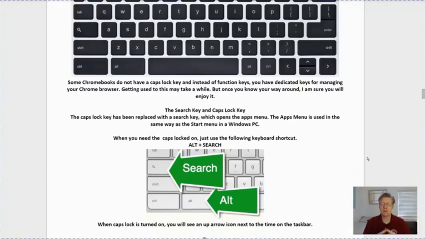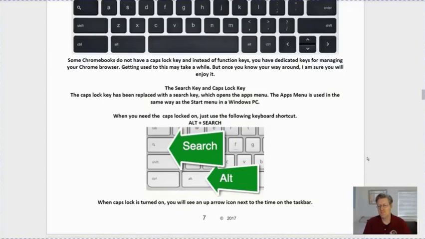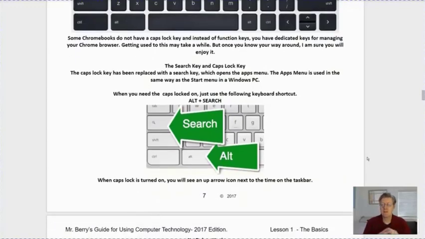The search key and the caps lock key, so let's talk about those, because there is a caps lock key there, it's just a little hidden. The caps lock key has been replaced with the search key, which opens the apps menu. The apps menu is used the same way as the start menu on a Windows PC. When you need the caps locked on, just use the following shortcut. You press Alt and then the search key, as you see in this image that I have for you here. So it's Alt and the search key, and that locks the caps on for you. Then whatever you type in, it's capitalized.